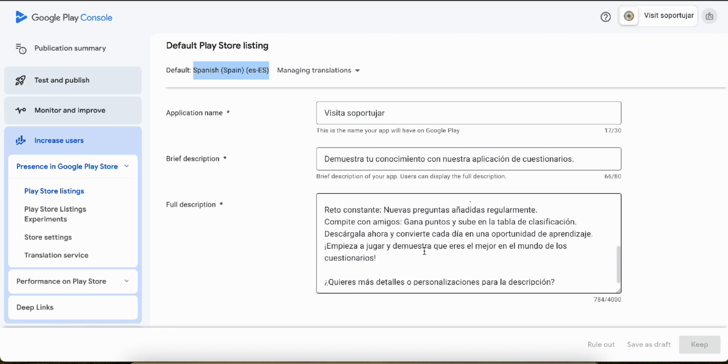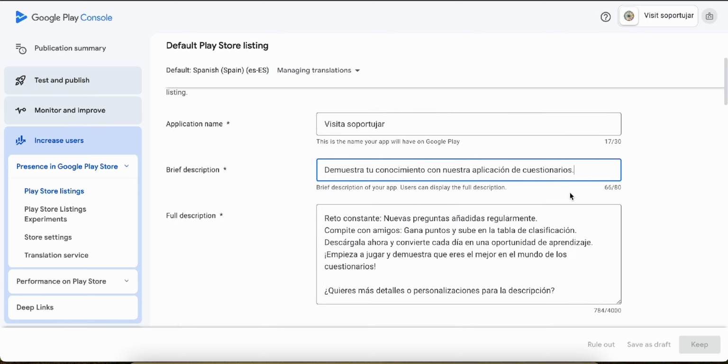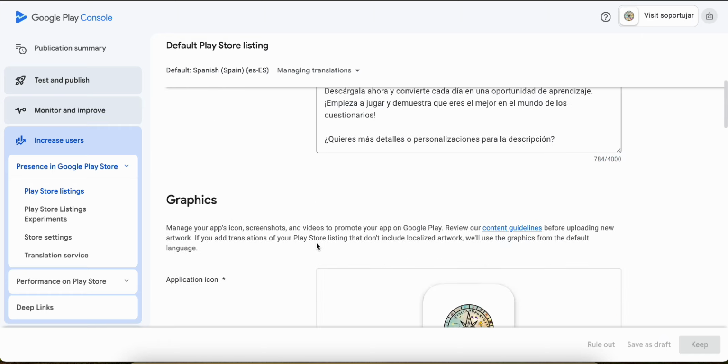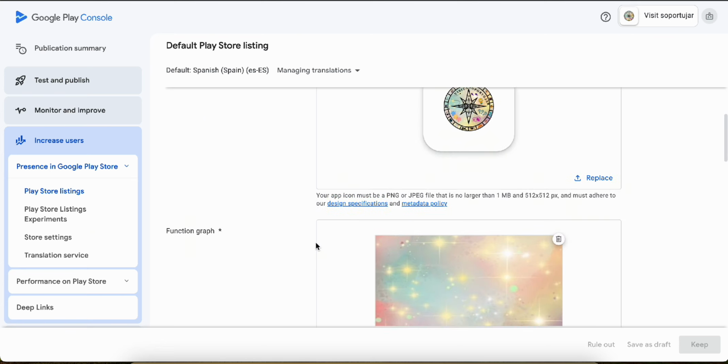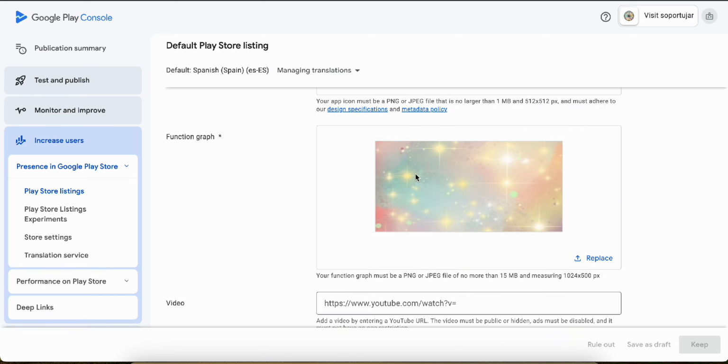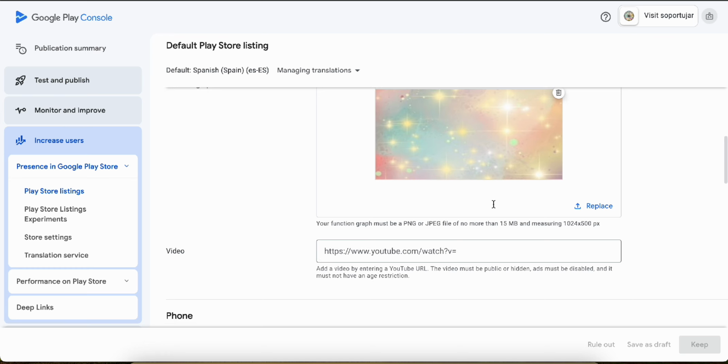Otherwise the checks will not be cleared. So I have described my application, a short description containing 80 words, and this one contains 4000 words, and the name of my application. And if I go down, here you can see that the application logo is there, which I have added, and this is my feature graphic. This basically appears when you are in tablet mode, so it's kind of a banner. It would be on the back of your application.